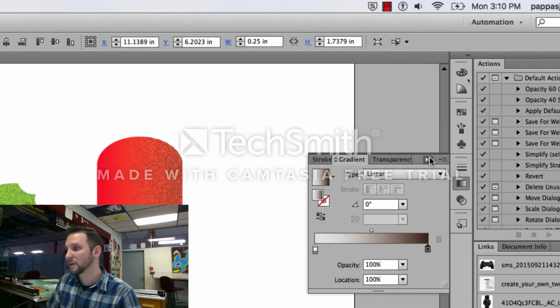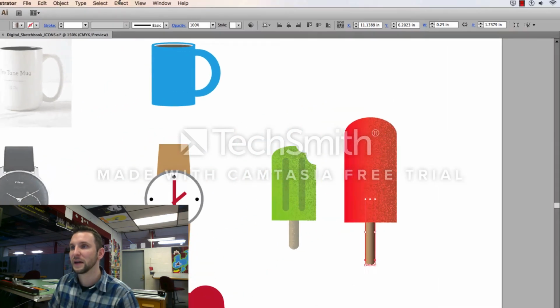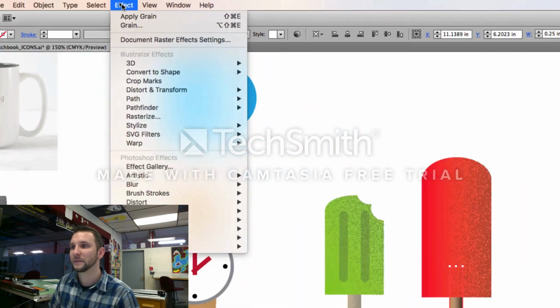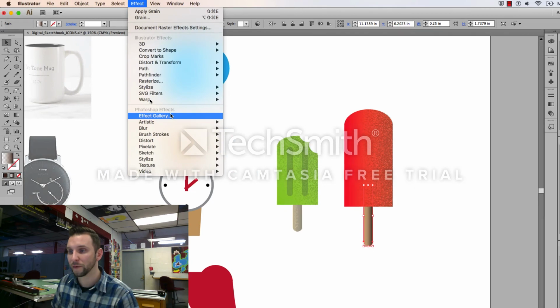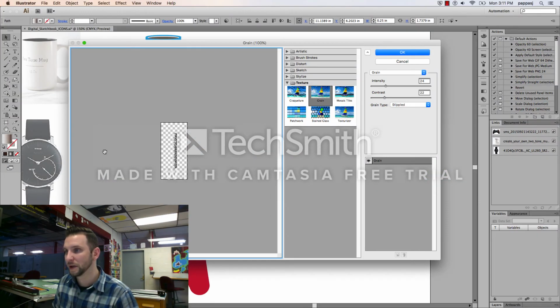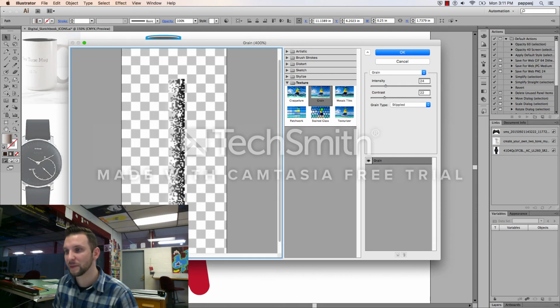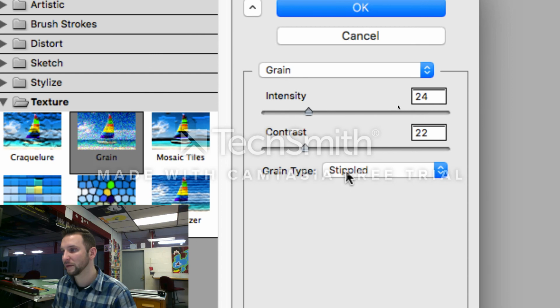Let's just run those steps through again, right? So now that I've got everything gradient, go up to the top where it says Effect. And actually, I can just simply apply the grain again, but I'm going to walk through these steps again. Locate the Texture option. Mouse over to where it says Grain. You'll get another little submenu that pops open. This little sample is going to be a little bit smaller, so I'll make the thumbnail a little bit bigger. All my other options here are saved, grain type, it's at stipple.